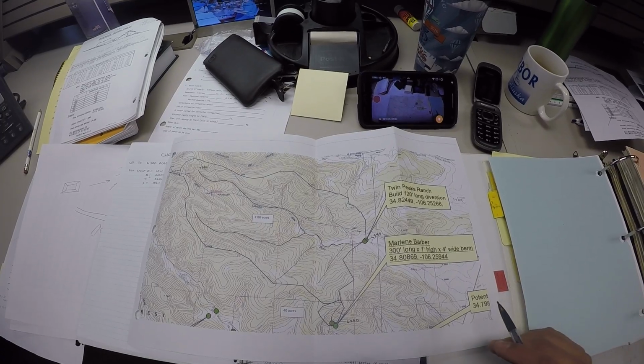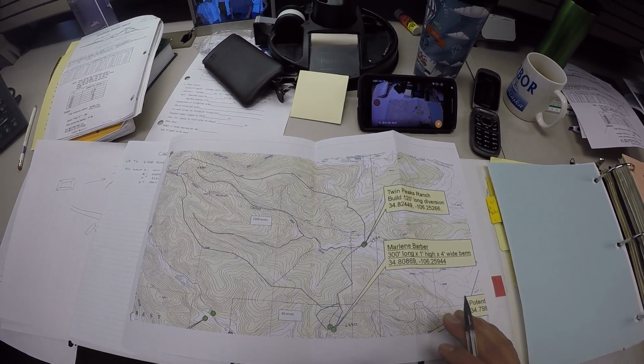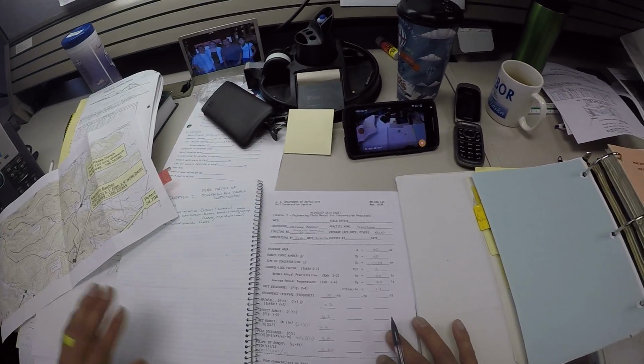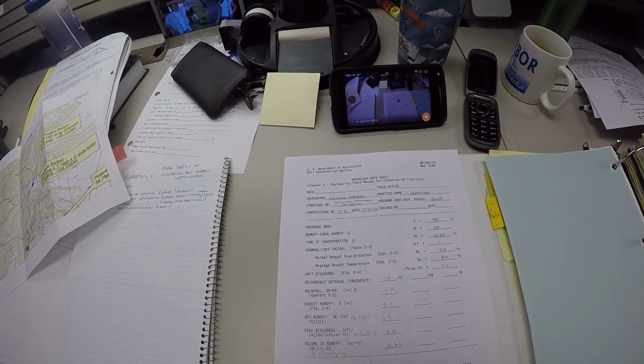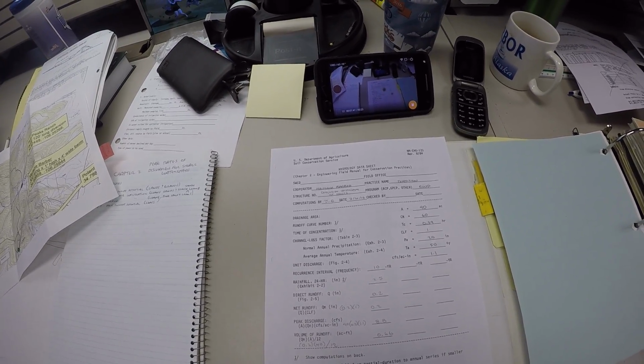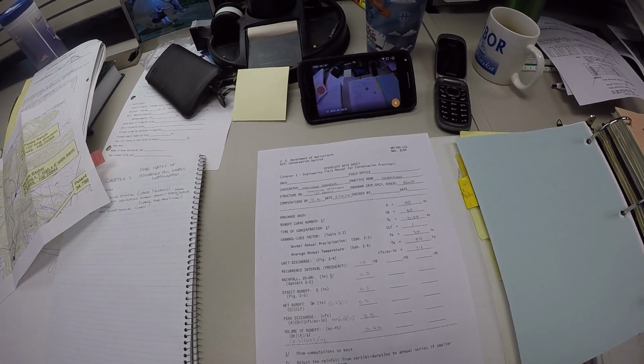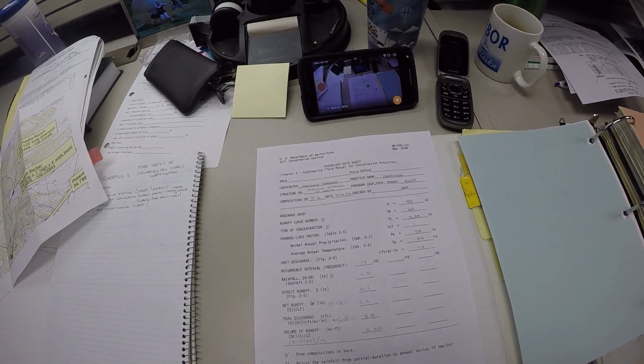So that's the first thing you got to figure out. Get a topo map, delineate the watershed. So I got that done. Now we have a data sheet for doing hydrology, and that coincides with Chapter 2. Everything you'd ever need to fill this data sheet is within Chapter 2.